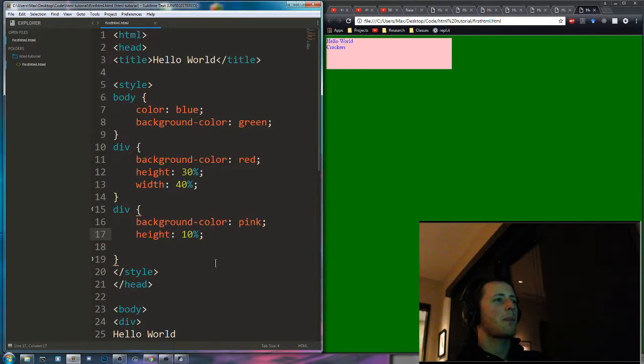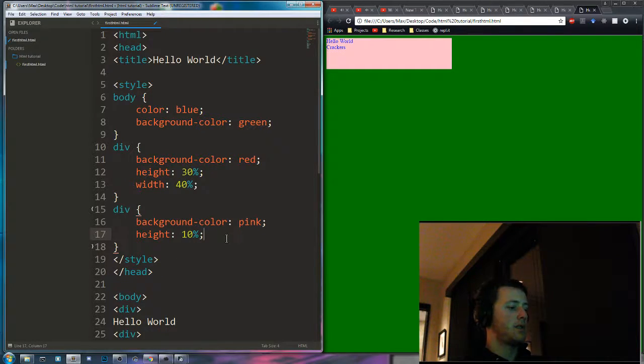What we wanted was to have these two divs be different colors. So in the next video, we're going to address how to select the same type of element by using classes and IDs. So we'll be getting into that in the next video. So just follow me there.